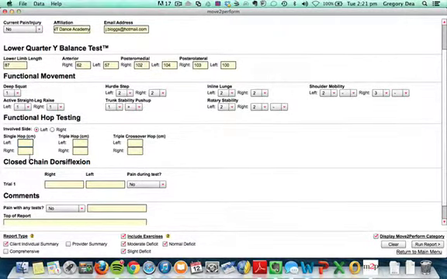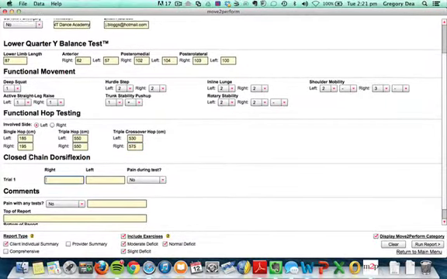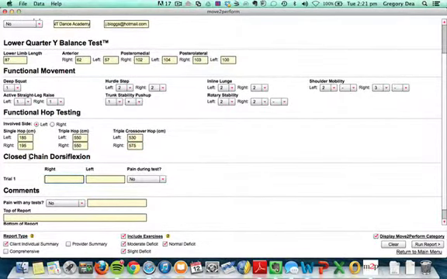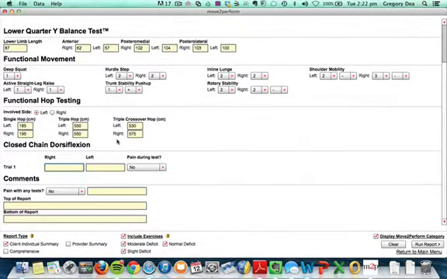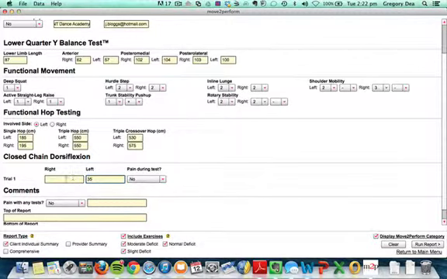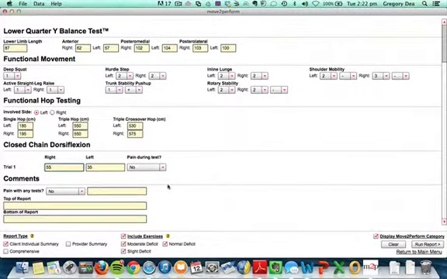Single leg hop is 185 centimeters, 195, let's say 550 for triple, and 530 and 575. Closed chain dorsiflexion is measured in degrees. So we're going to go with, let's go back to make this relevant. When standing on his left leg, his performance wasn't as good, so we'll make the left ankle 35 degrees and the right ankle 55 degrees with no pain. No pain with any of the tests. If I wanted to, I could write in here past history of left ankle sprain 3 months ago.